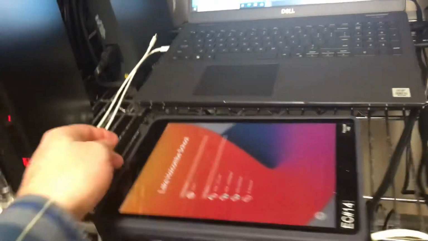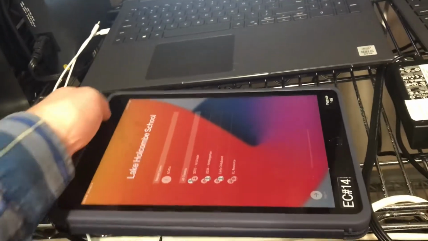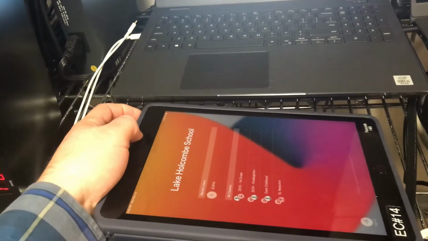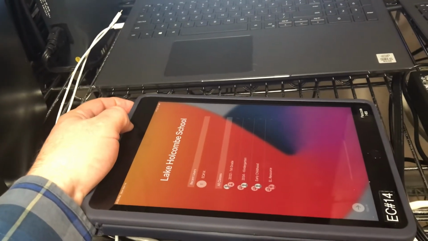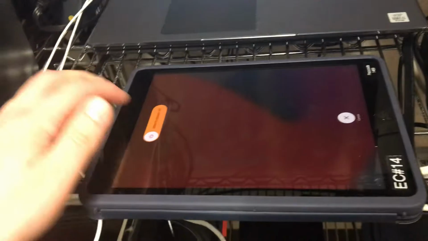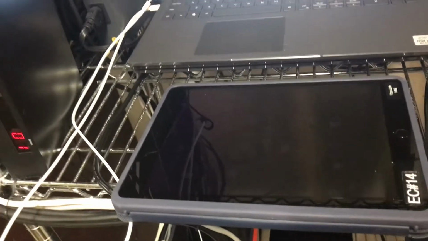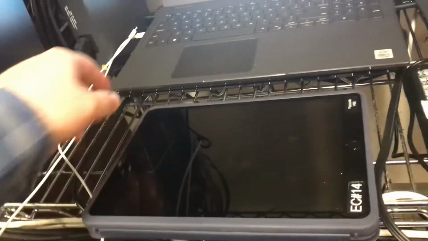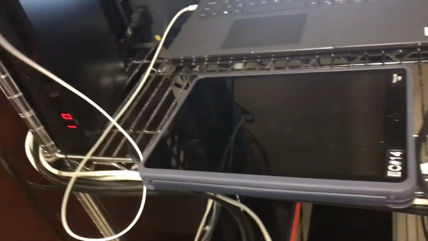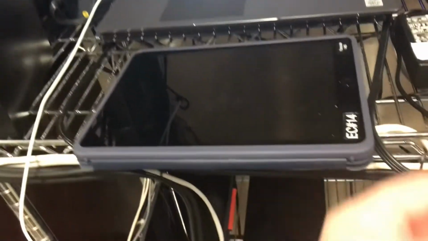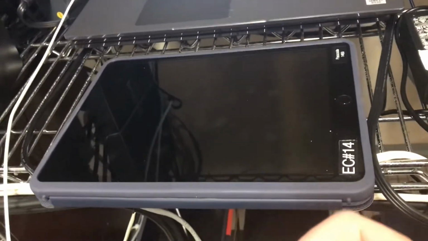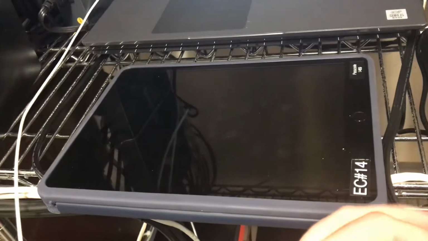So what we need to do is hold the power button on the iPad until it says to turn off. Okay, slide to turn off. And now we're going to wait a few moments for the iPad to fully shut off. And now I'm going to put the iPad into the reset mode.